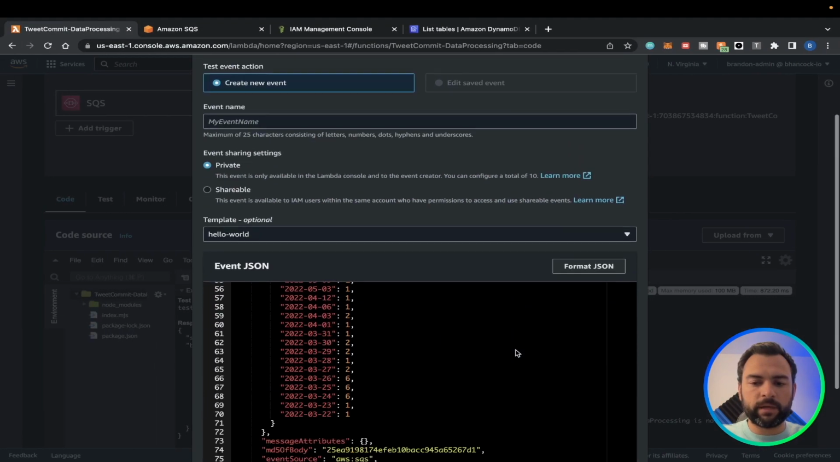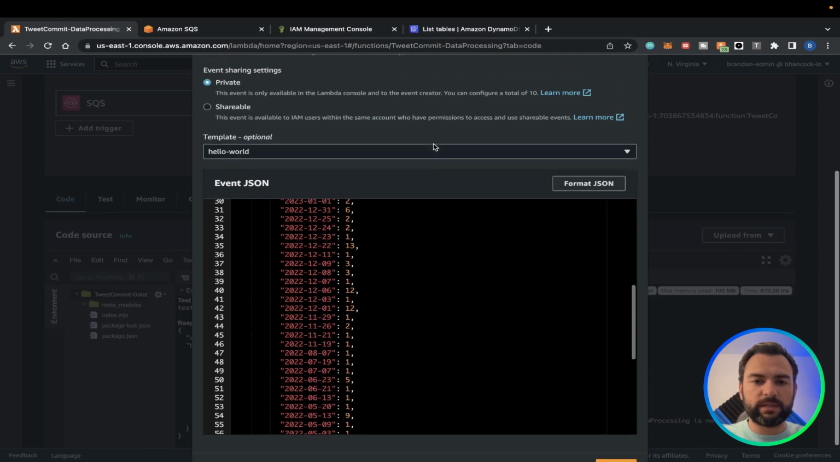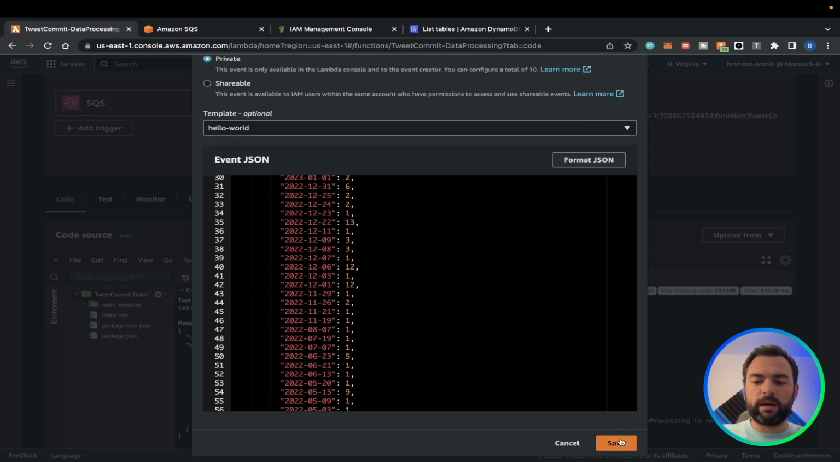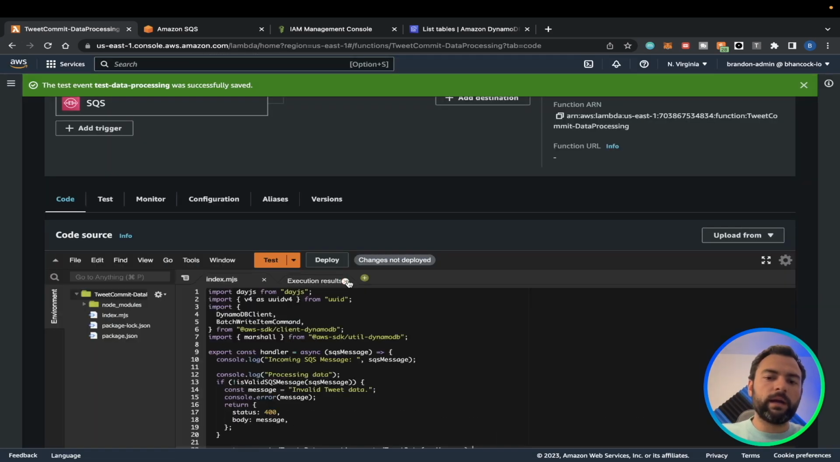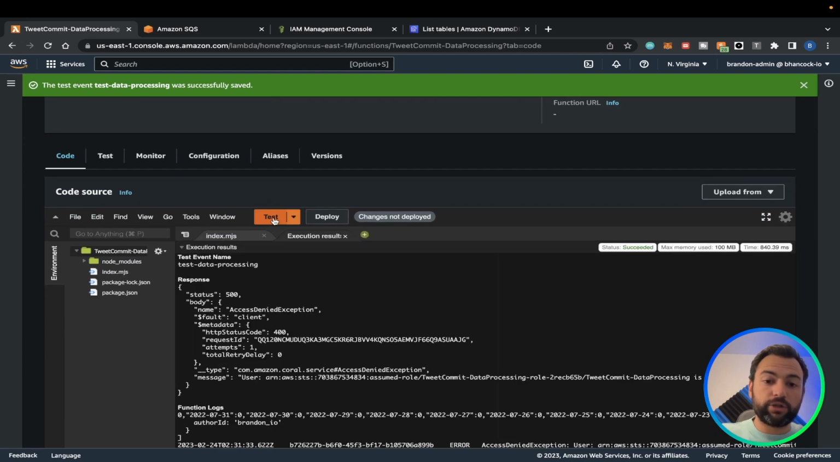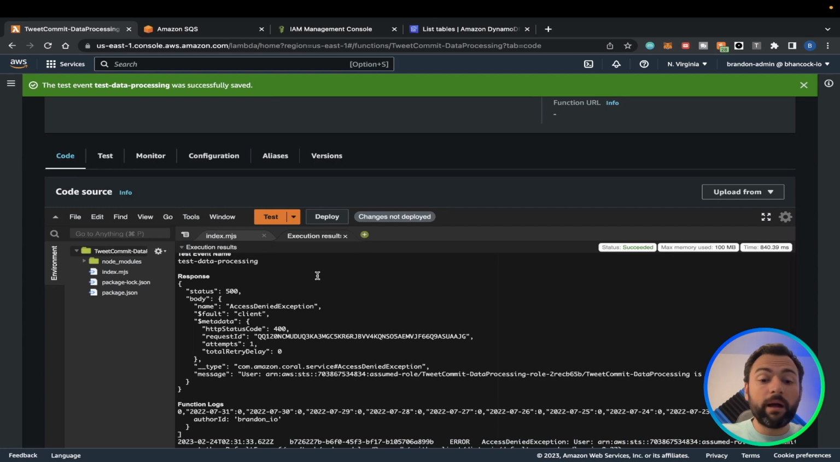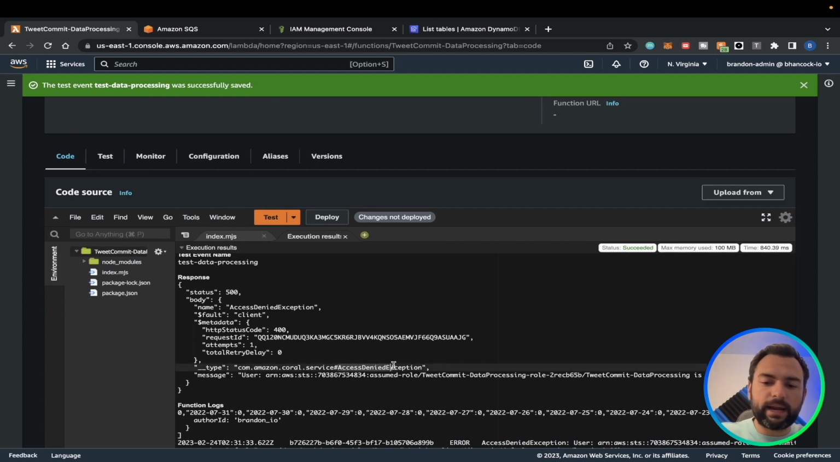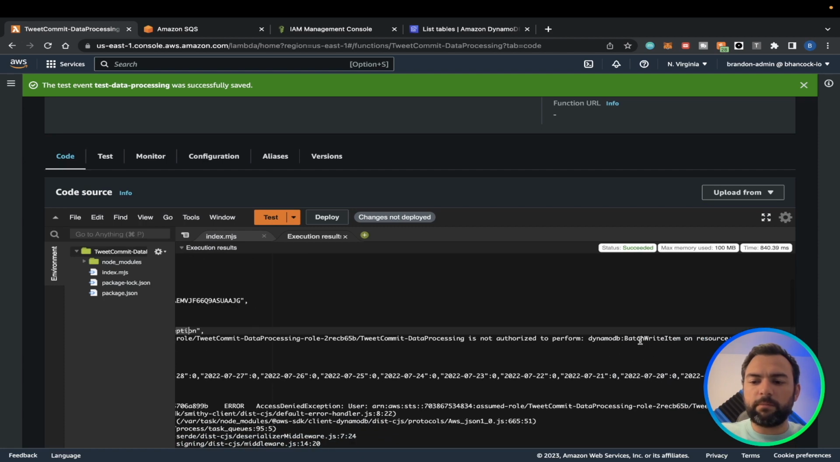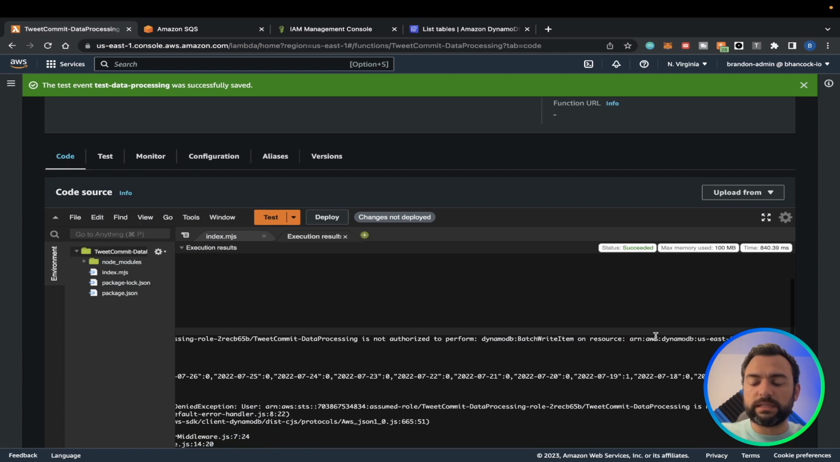We're going to copy it all, come back over here to our configure test event, and I'm going to paste the code here. And if I scroll all the way to the bottom, it's going to ask me to save, but we need to give it a name first, so I'm just going to go up and name it test data processing. Head back down to the bottom, I'm going to save it. And then now what we should be able to do is if we run test, it should hopefully properly execute our code, but it didn't. And if you notice why, it's saying access denied. More specifically, the DynamoDB batch write item on this resource is not allowed.